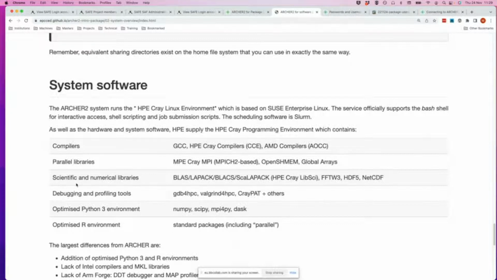And AMD are there because the hardware itself on the compute nodes, the login nodes and the data analysis nodes is AMD hardware. It's AMD CPUs and processors.